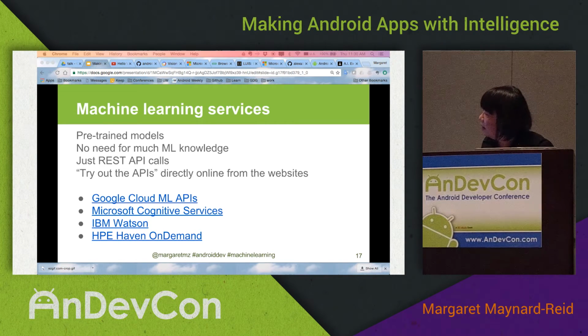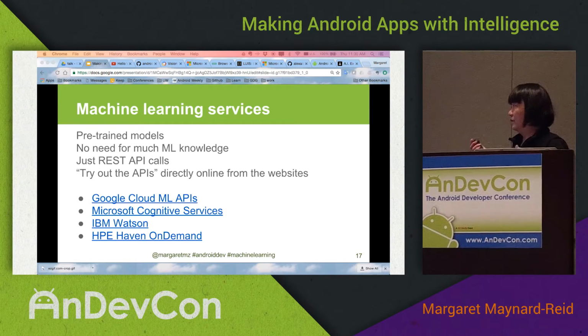There are quite a few, so for these, you will use pre-trained models, and you do not, again, need to have any machine learning knowledge. You just do the REST API calls, and quite a few of these companies, Google, Microsoft, IBM, and HP, all provide these services, and you can try out the APIs directly online from their website. So I'm going to show you a couple of them.